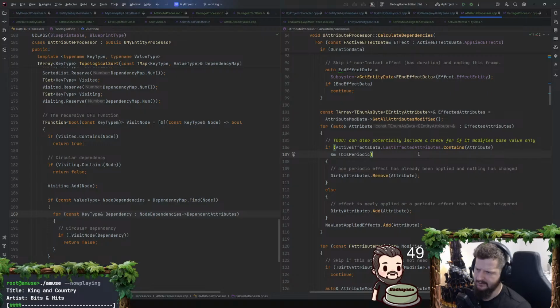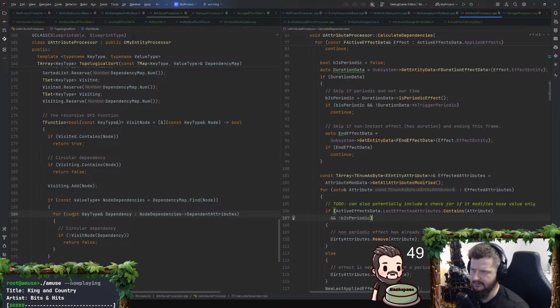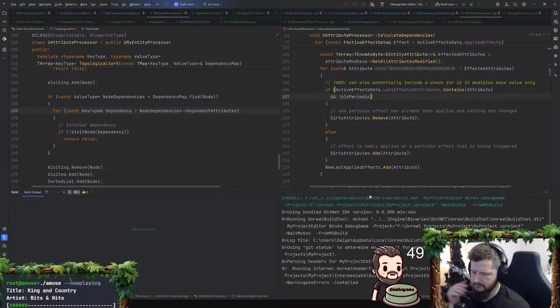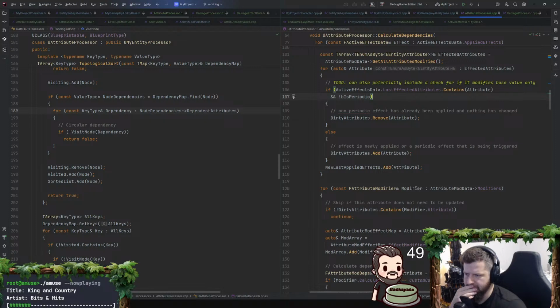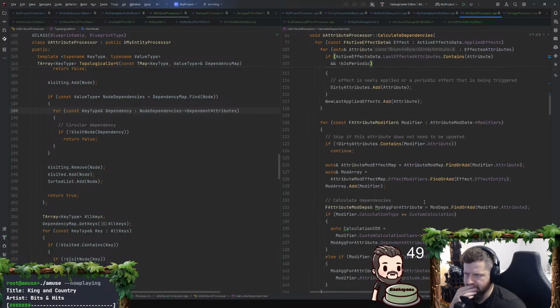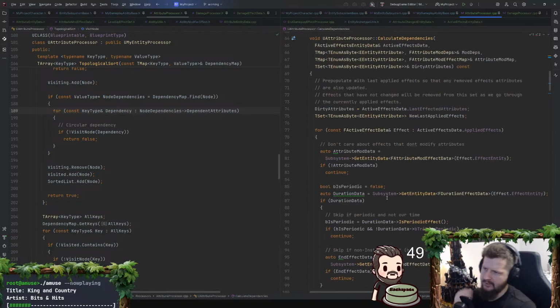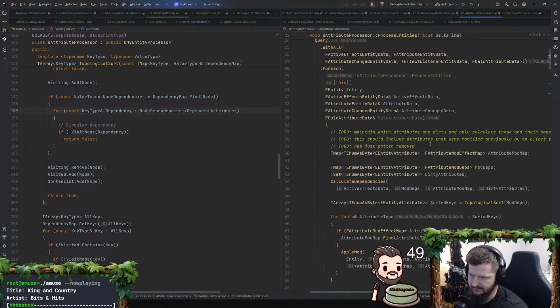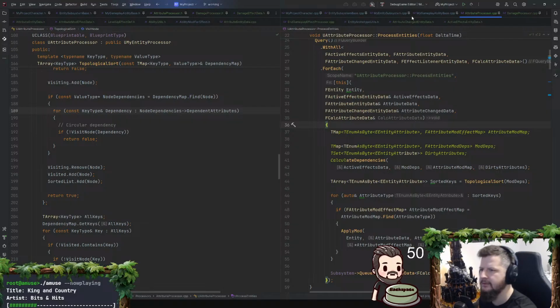Although if it's an instant effect and we've gotten here, we should. So I don't know if there's anything to do here because the effect might not even be there. Let's rebuild. Let's build. The attribute processor is just a horrendous piece of work, if I do say so myself. We can get rid of that to-do now. We've done that.